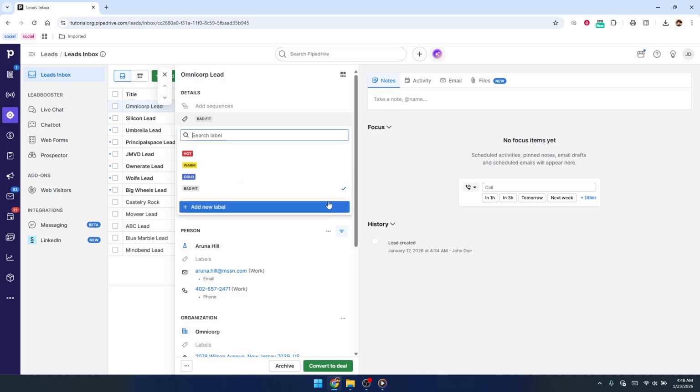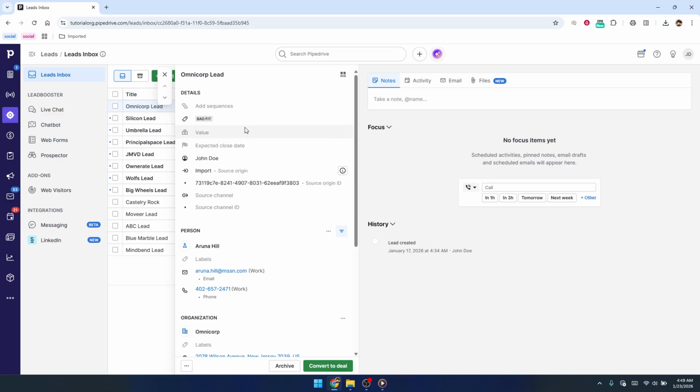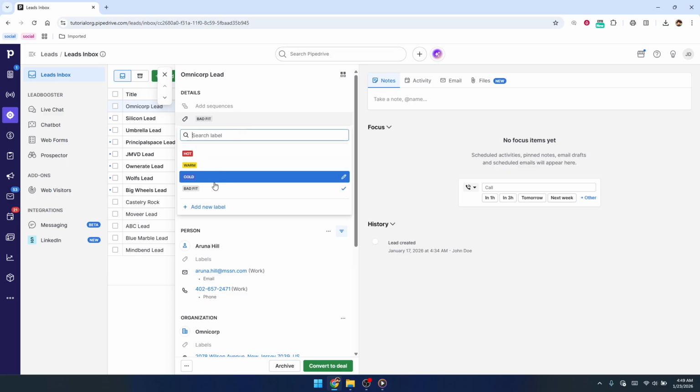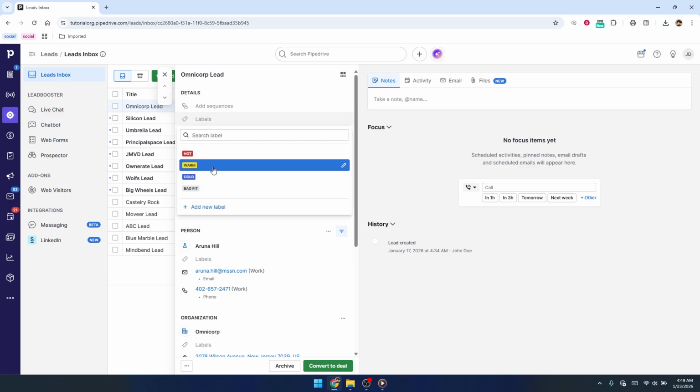Now that the bad fit label exists, you can apply it to the lead you're viewing. In the label dropdown for this lead, select Bad Fit. As soon as you do this, the label will be attached to the lead, and you'll see the color and name appear next to it.